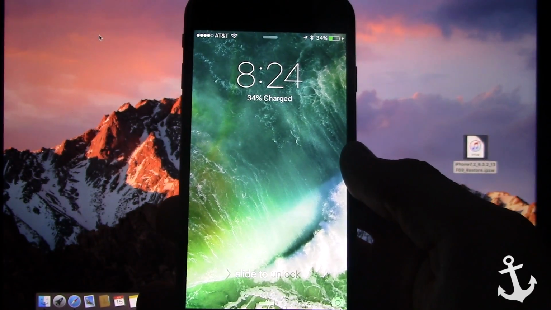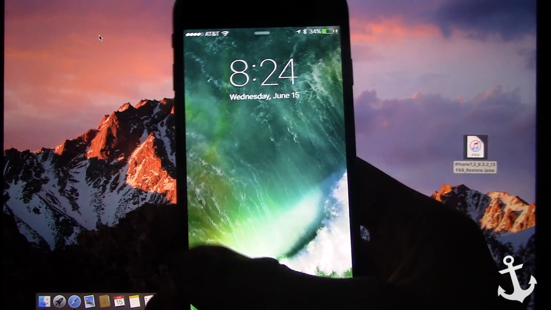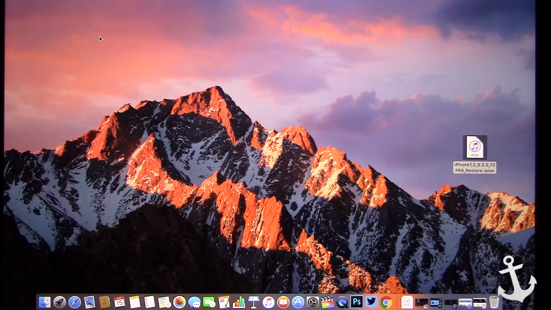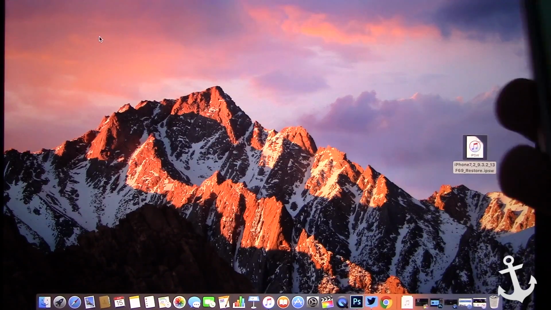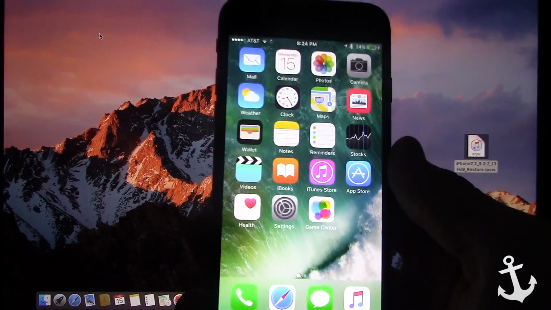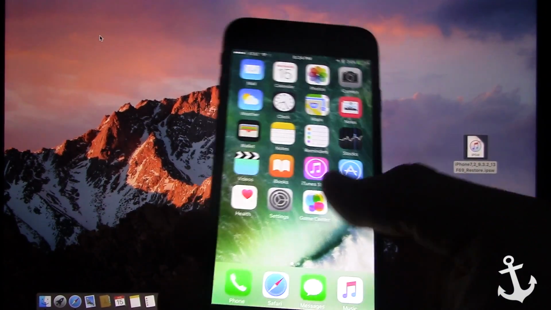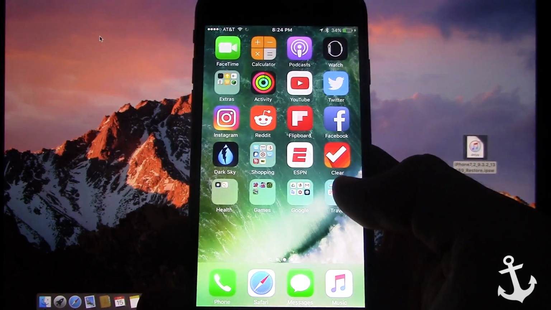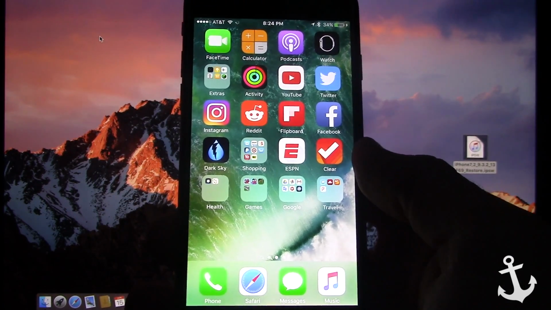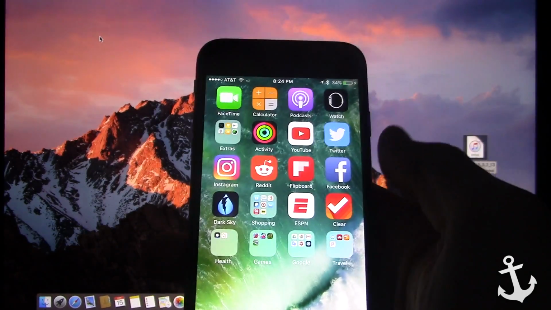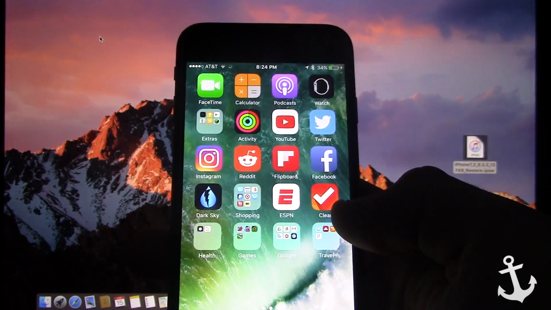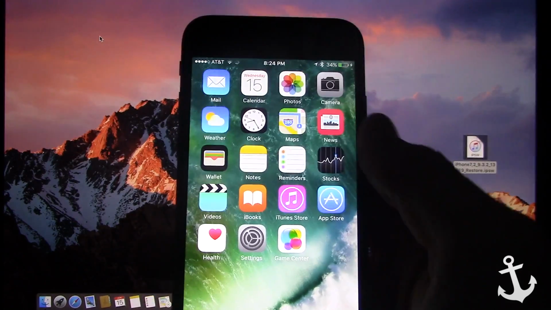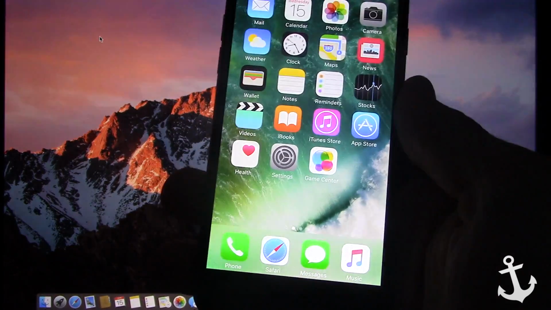Once the loading bar finishes, you should be back on iOS 9. As you can see, slide to unlock works. I already got into my phone one time, and Touch ID apparently does not work. Your fingerprints are erased. That's the only thing that's erased, but as you can see, most of my apps are still here. I just had them arranged differently on the other phone. But yeah, that is how you downgrade your phone.